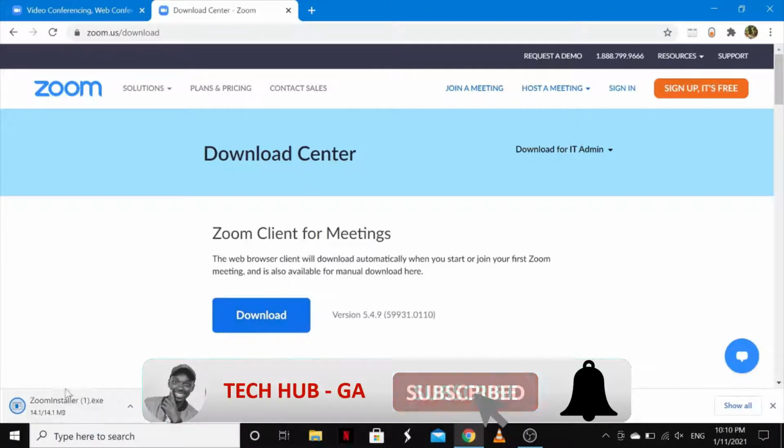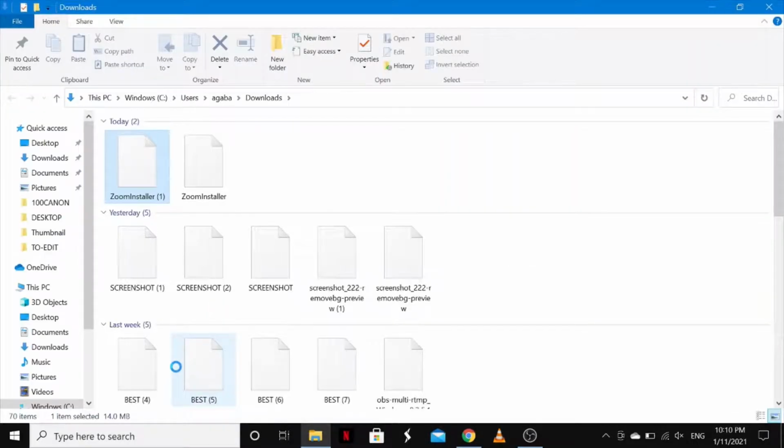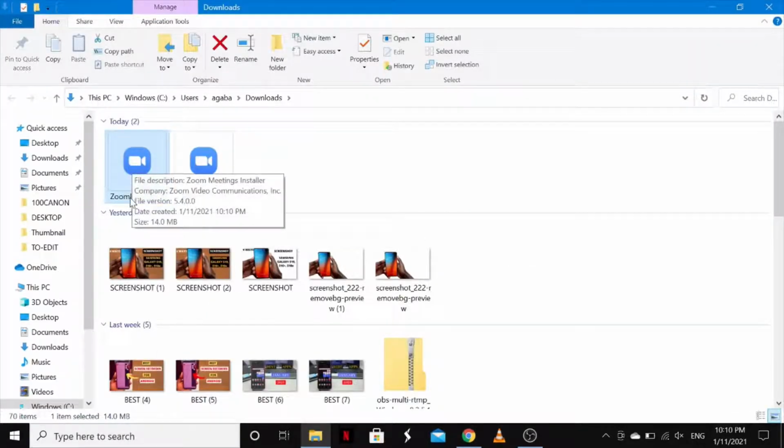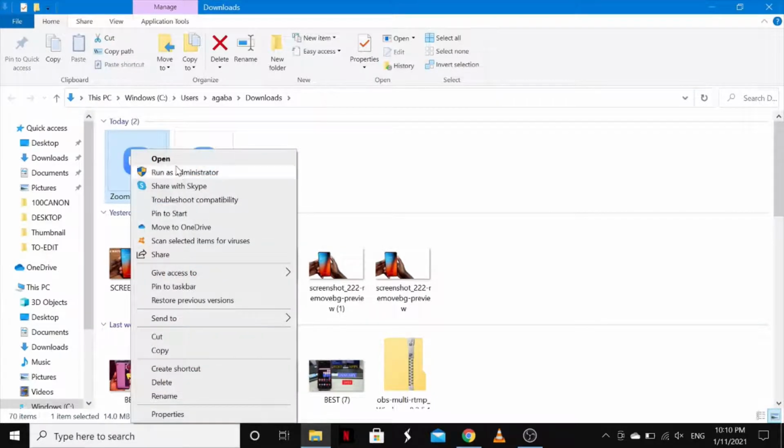There you go. It starts to download, and once it's done downloading, go ahead and tap on that up arrow, and then choose show in folder. This is the downloaded file right here. Go ahead and right click on it, and choose run as administrator.